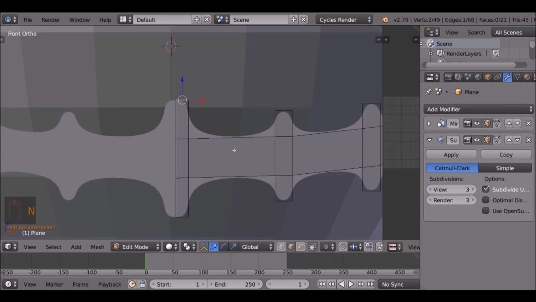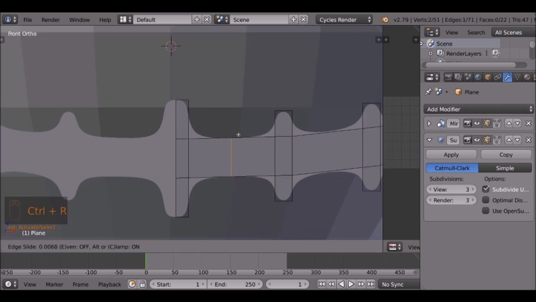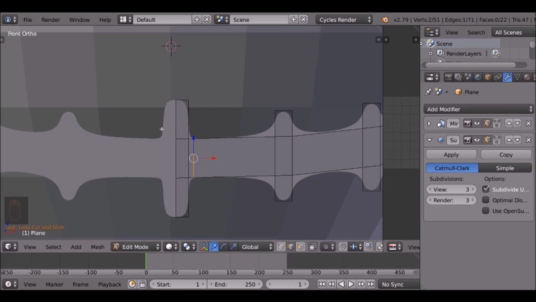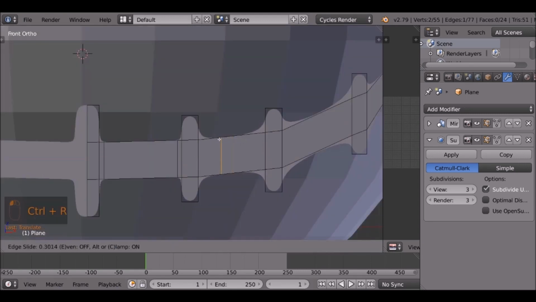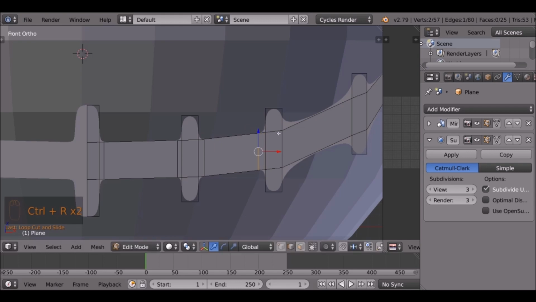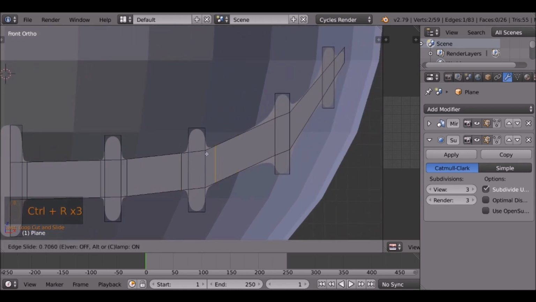So what we can do is press Ctrl R, and then you can drag this in all the way, but I want to give this a bit more of a bend. Looks okay. Do the same thing for all of these. So try and get the same sort of thickness all the way around, or if you want some variation, go ahead and do that.